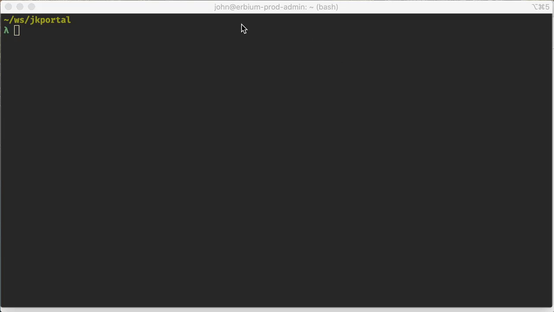So I've created a directory, so my WS subdirectory here is where I keep all my projects. I've created a directory for my project called JK Portal. So create a similar directory, but with whatever name you want to name your portal. Okay, I've got a single file in here called deps.edn.